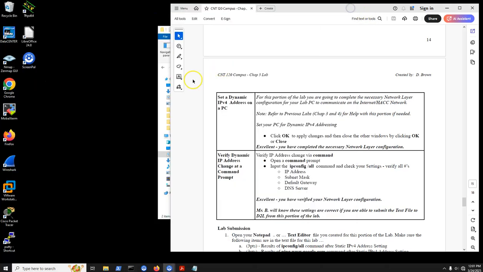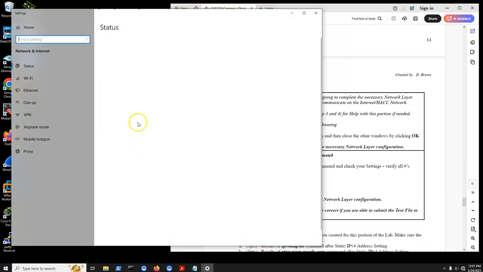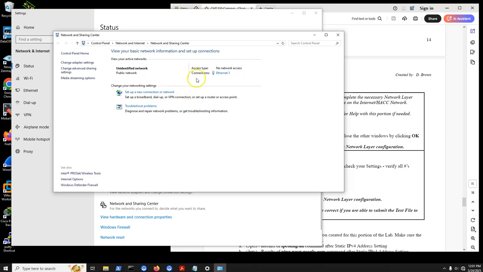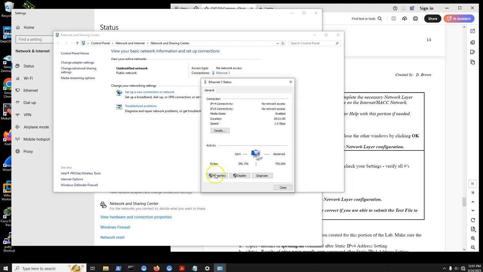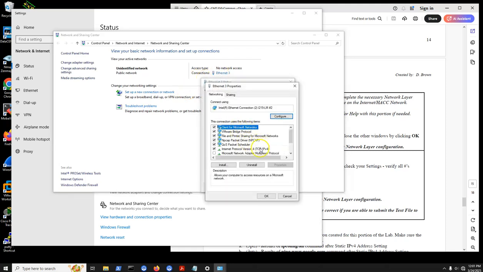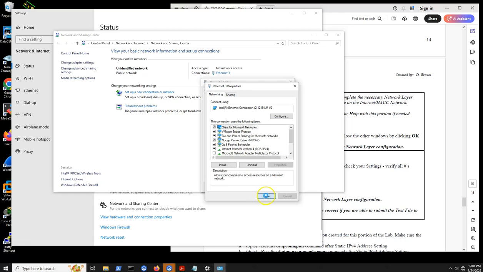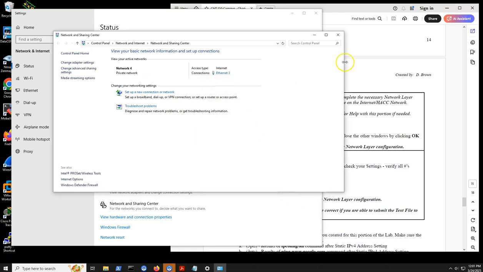So what I need to do, let me minimize one or two things here. I'll close out my command prompt. Let's go to my network settings again. We'll go to network and sharing. We're going to go to Ethernet 3 properties, and we want to set these back to dynamic. Obtain IP address automatically, obtain DNS automatically. And I'll say OK, close, OK.